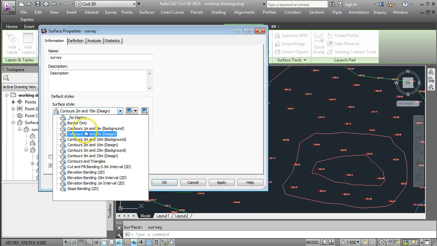Now, the closest one to what I want to use is 1 and 5 design. On newer versions of Civil 3D, down at the bottom of this list, you'll find one called User Defined. And that would be the one you should use if you want to make up your own intervals. But I just want to show you how to edit what's already here. So 1 and 5 is the closest to what I want. The contour intervals I really want to use on here are half a meter and 1 meter.